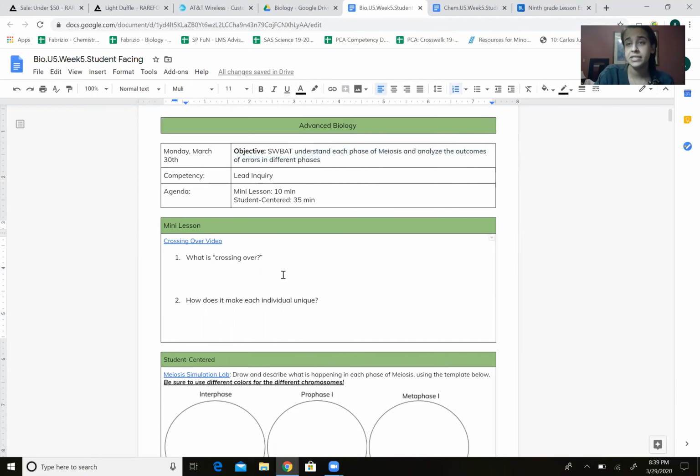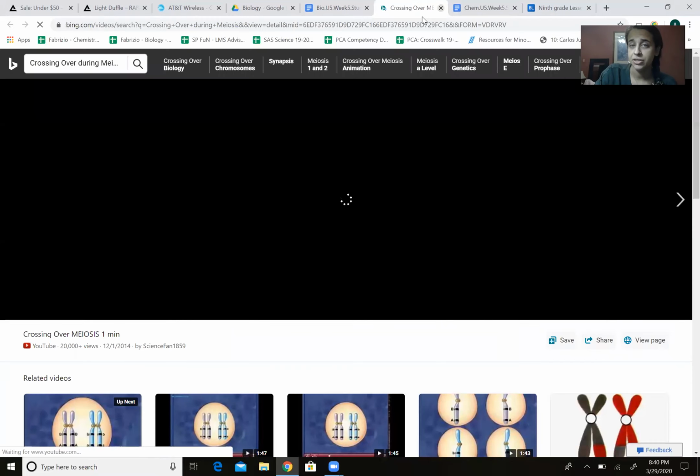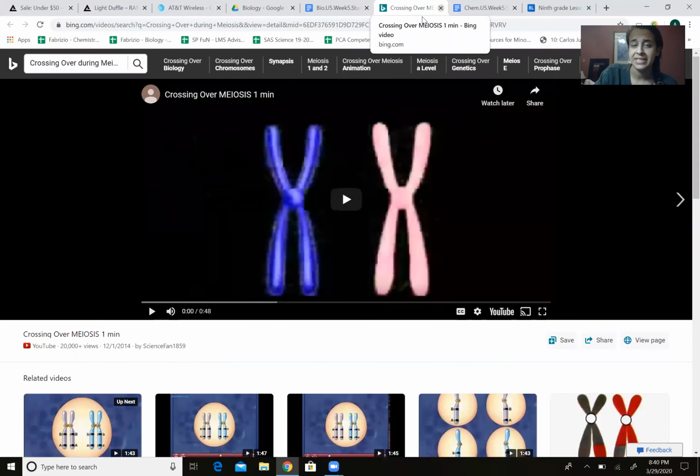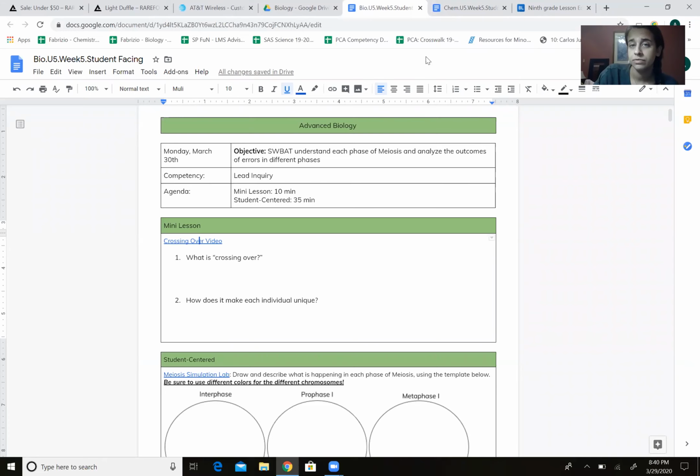Just a little bit more information on what meiosis is. I want to make sure that we understand what crossing over is. So you guys can click on this link. It'll take you to a video. It's a short video, I think less than a minute. You watch this video about crossing over and then tell me what crossing over is, and how does it make each individual unique? How does this phenomenon of crossing over contribute to genetic diversity in humans? Okay, so pause the video now to answer these 2 questions.